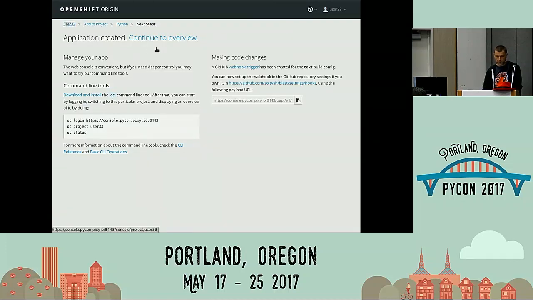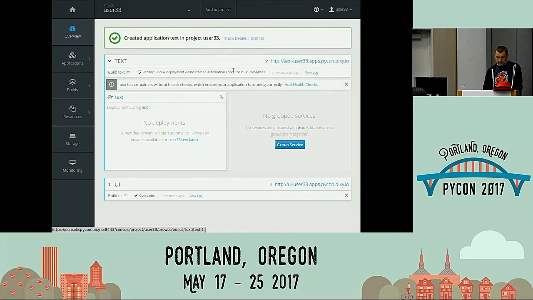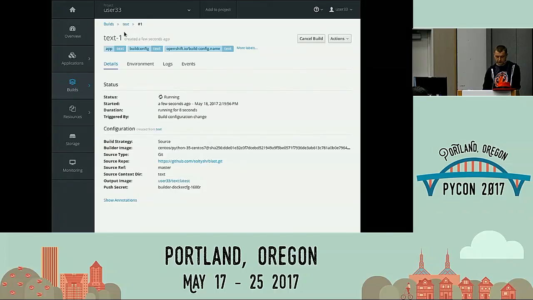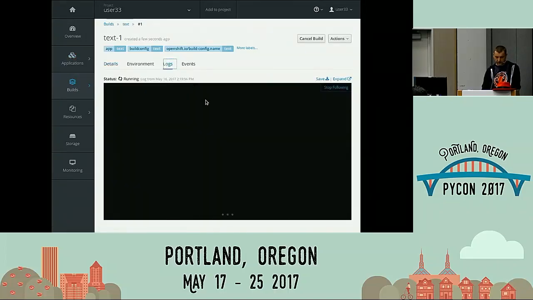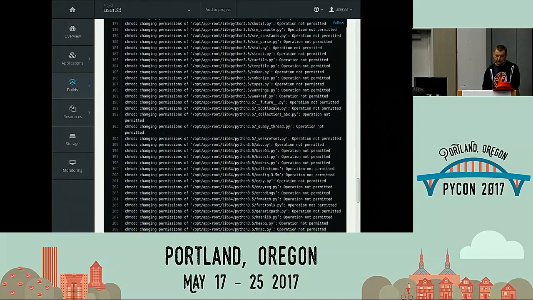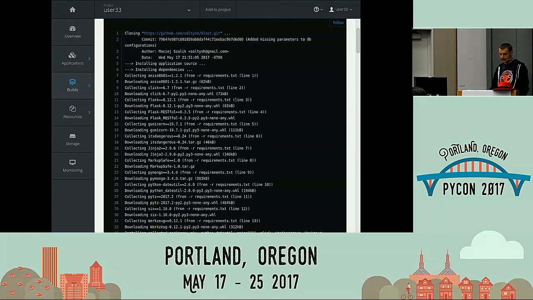So if we go back to the overview page, our text application build process should be running. We can actually see the process by clicking on it or just going through builds, and let's have a look at the process. So it's currently complaining about operation not permitted, but that's not a problem. What does the build process currently look like?